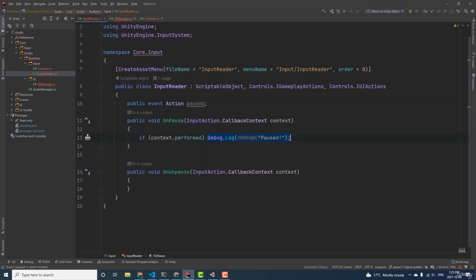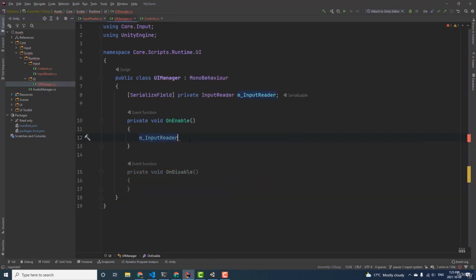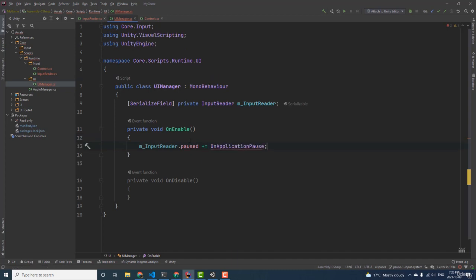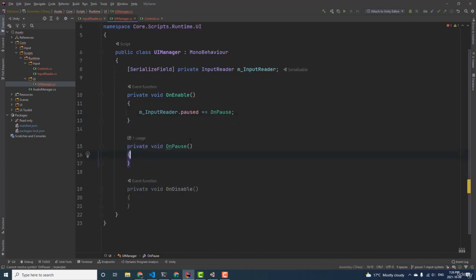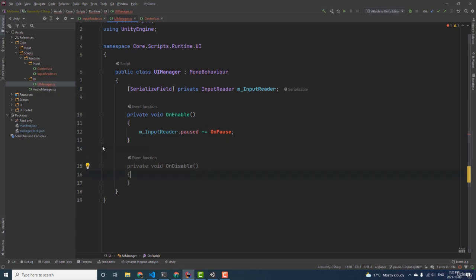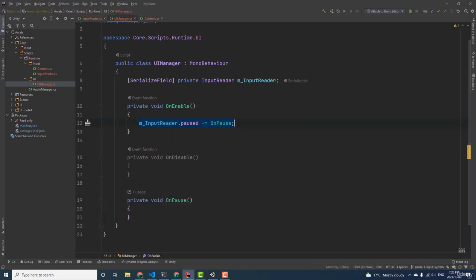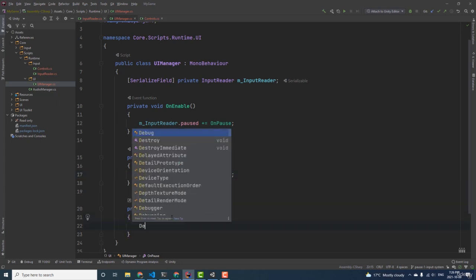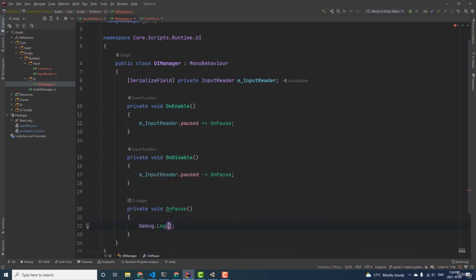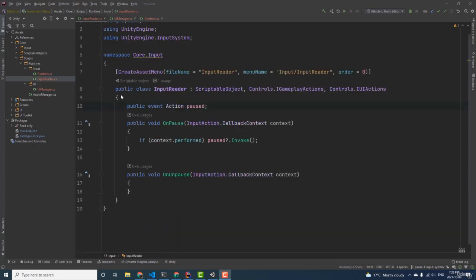And so this should actually be invoking the action, and then we should be making the log statement in our UIManager. So we'll call the function OnPause, move it after the event functions, make sure that we stop listening in OnDisable, and then we'll just print paused.